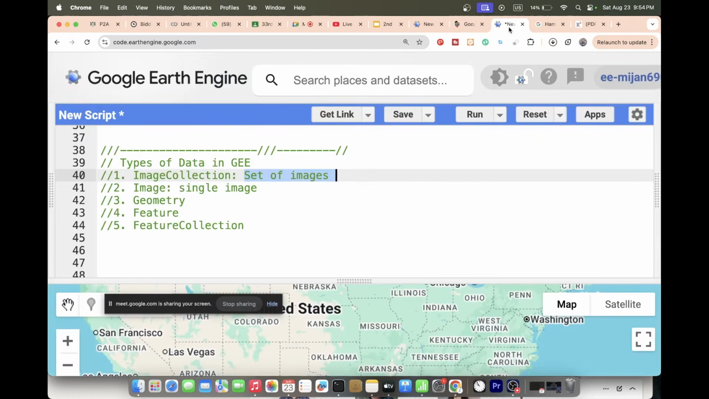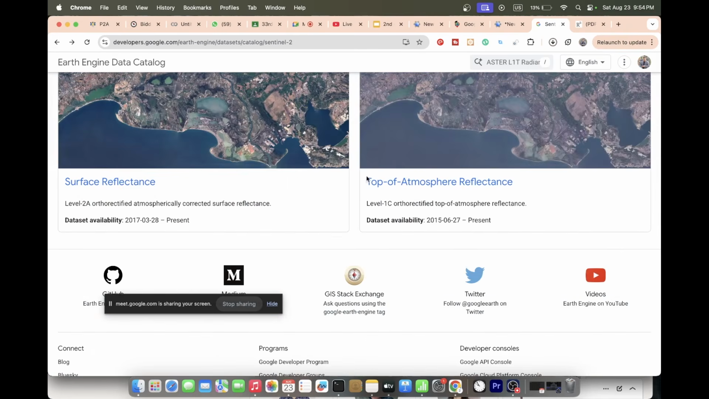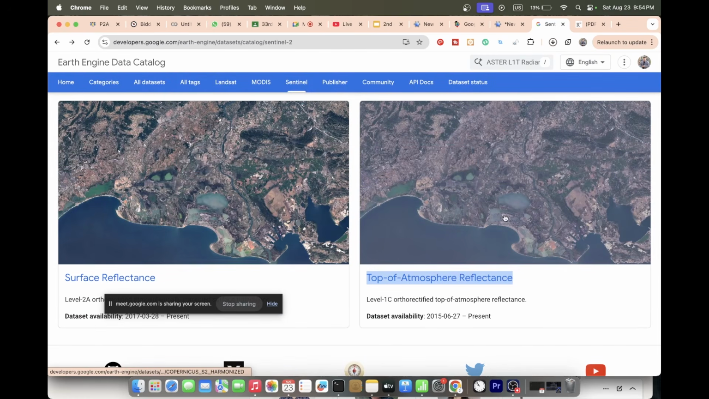So this is the common difference between surface and atmosphere reflectance. We find two types of reflectance. If you check another one, it is the top of atmosphere reflectance. This is the surface reflectance image, and this is the top of atmosphere reflectance. Top of atmosphere is reflected from the atmosphere, but surface reflectance is reflected directly from the surface. And you take the spectral information from here.